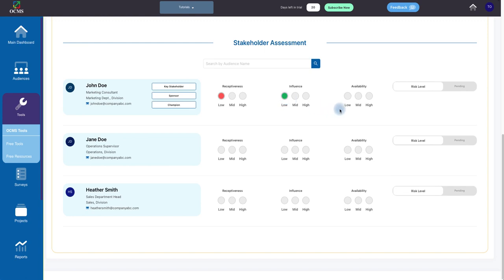Lastly, let's take a look at availability. Availability is all about the stakeholders' accessibility and how easily they can be reached or involved in the change process. Select high if the stakeholder is readily available, mid for moderate availability, and low if they are frequently unavailable or difficult to reach.